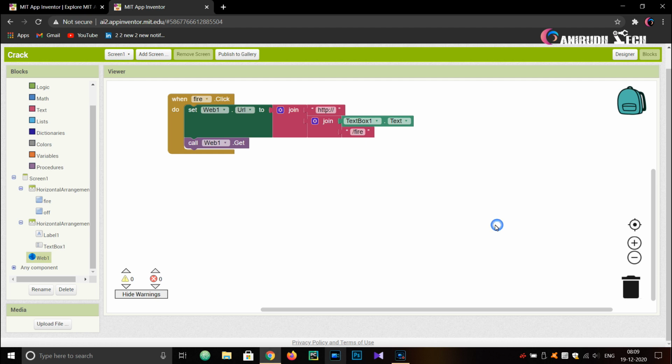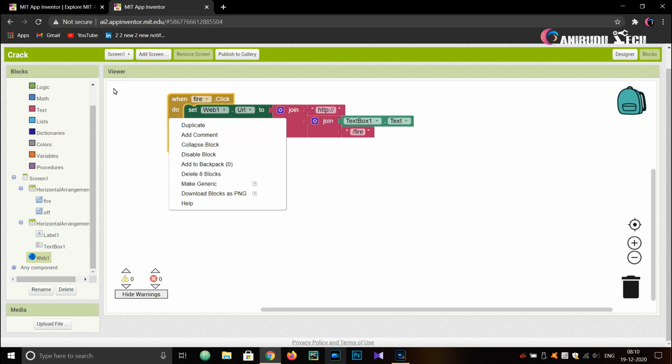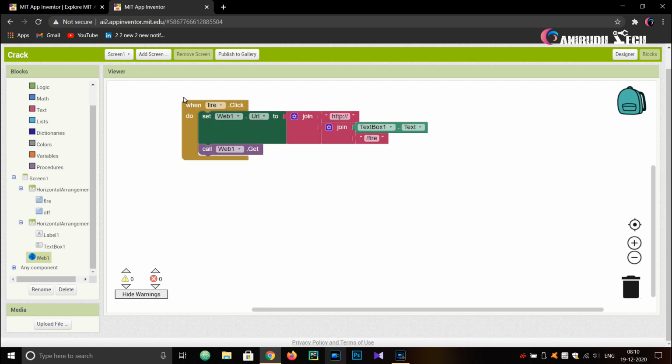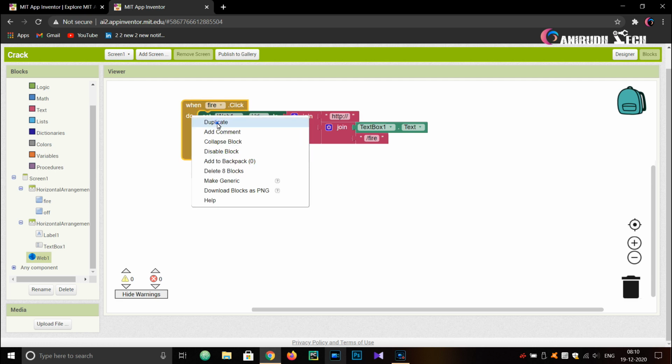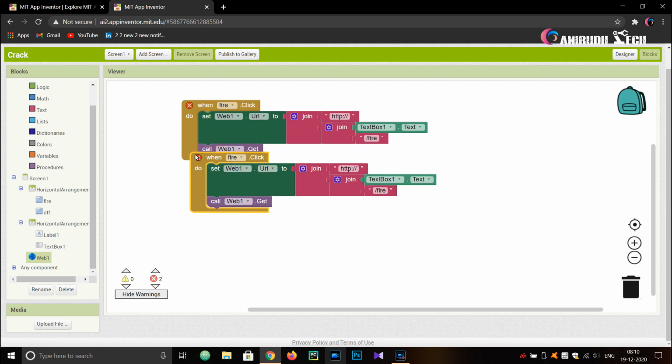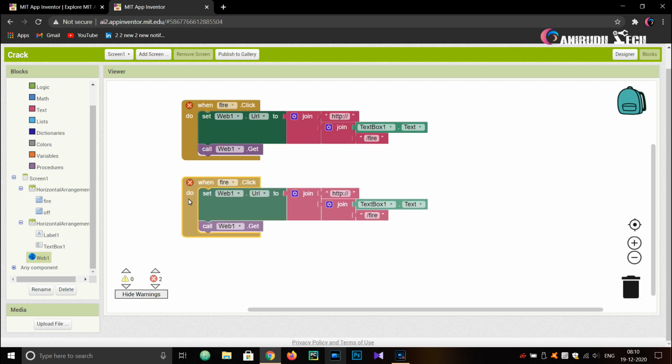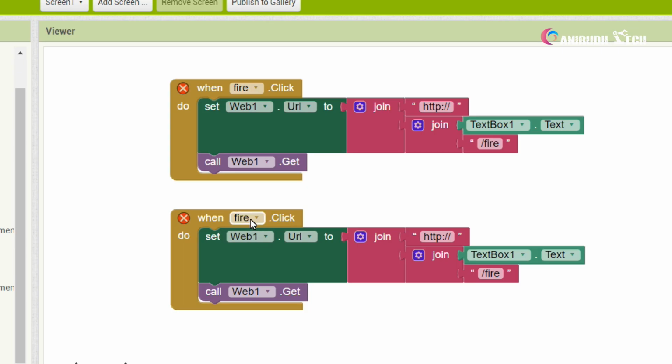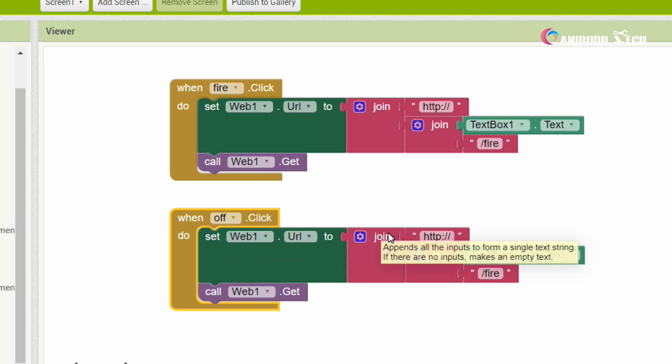Now we want to code for the off button. For that we need exactly the same copy of the first button, except that instead of the last /fire we want to give /off. Click on the block and select duplicate. We got an exact copy of that block. Then place it somewhere on the screen. Now change the name of the button: when fire, change it to off. So, when off.Click, then do this. And at last, instead of /fire we want to give /off.